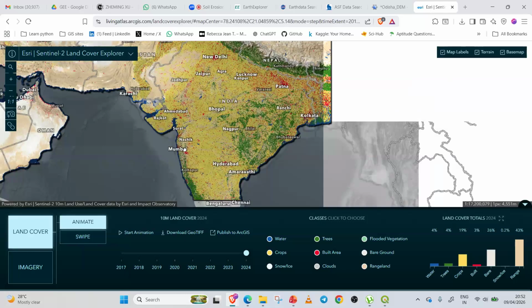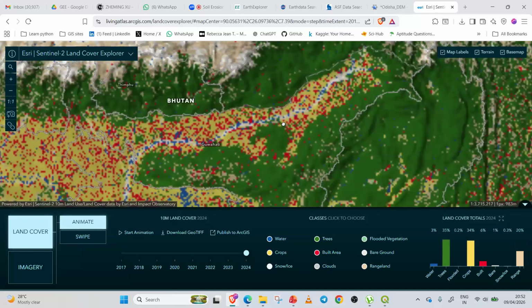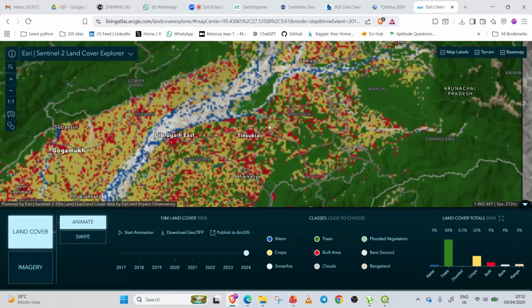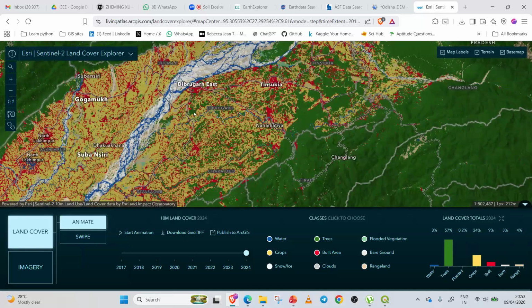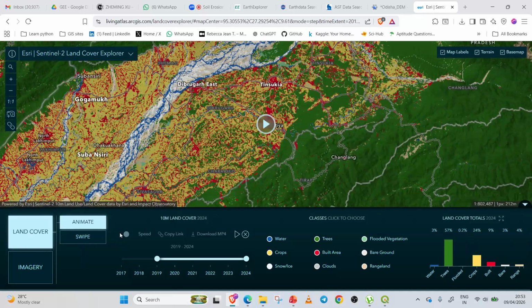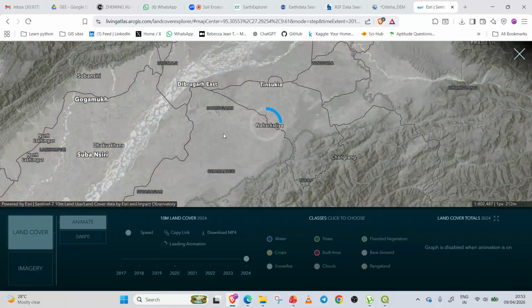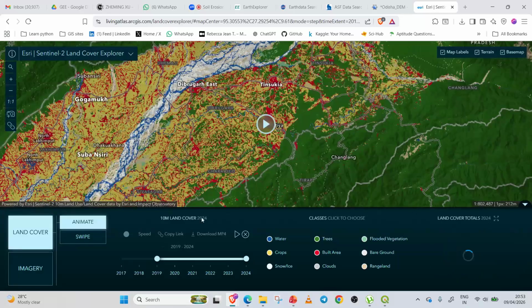Basically this is Dibrugarh, and you can find that this is our Brahmaputra river. These are barren lands. See the barren lands. These are agricultural lands, and these are vegetation cover. And this is the portion where there are various mountains. So this one is the mountains. You can see how this changes from 2019 to 2024. You can have that animation. You'll see it later.